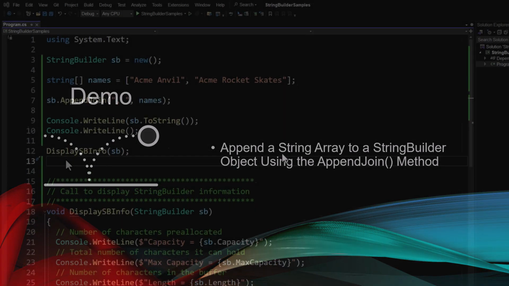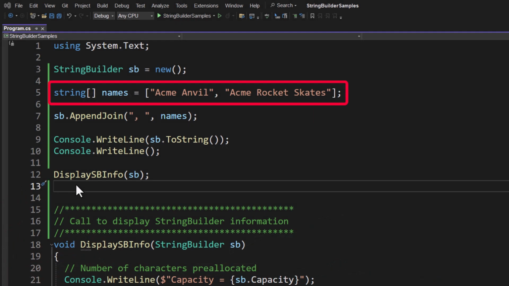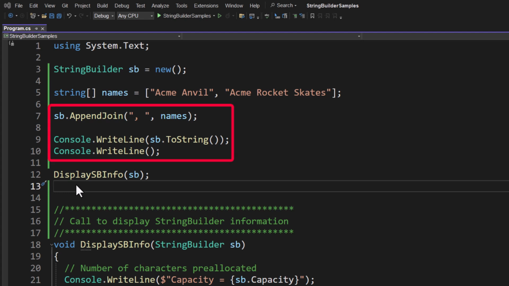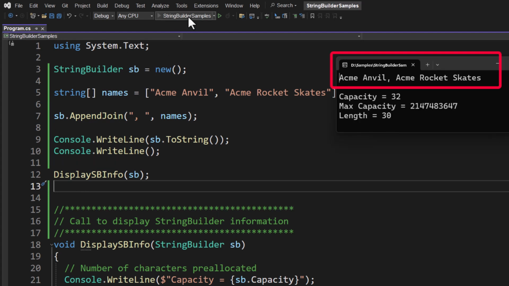Let's take a look. On line 5, I create a string array of names where I've got Acme Anvil, Acme Rocket Skates, and then on line 7, I do sb.AppendJoin. The first parameter is the separator of how I want those to be separated within the string builder, and then comma names. I can then do a Console.WriteLine on that sb.ToString, and if we run this, we should now see Acme Anvil, comma space, because that was in the first parameter to the AppendJoin, and then the Acme Rocket Skates. So all of that string array got appended into a single string simply by using the AppendJoin method.